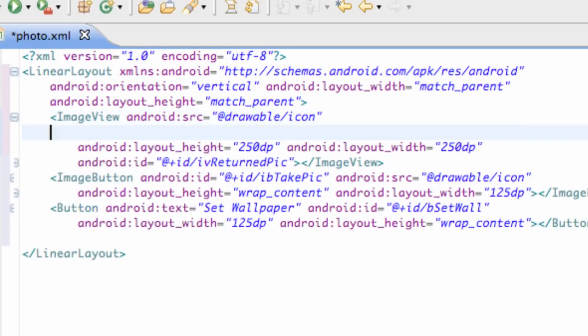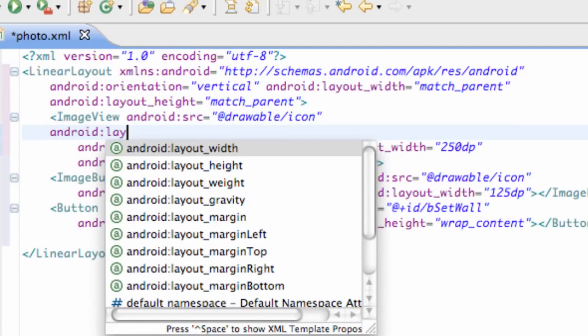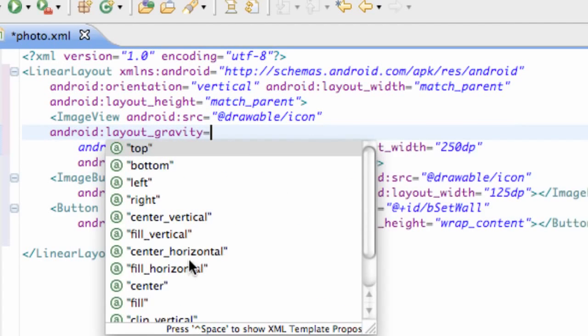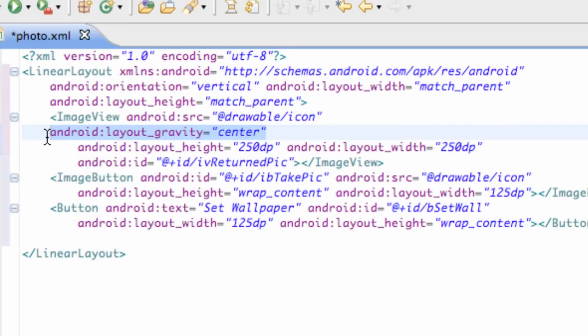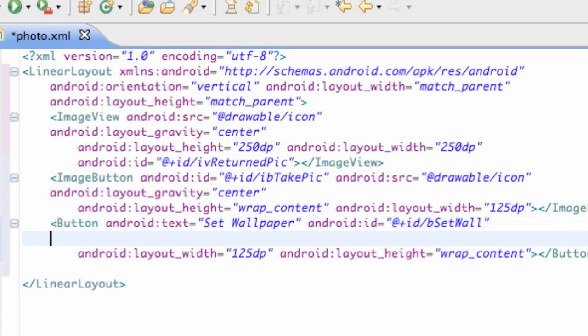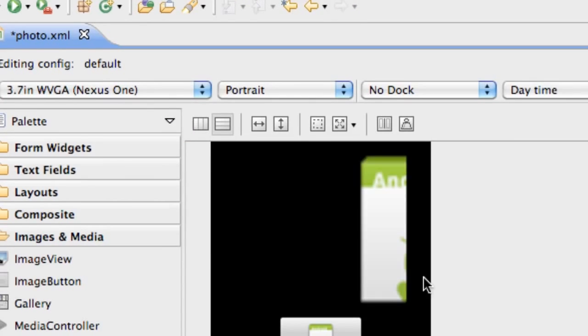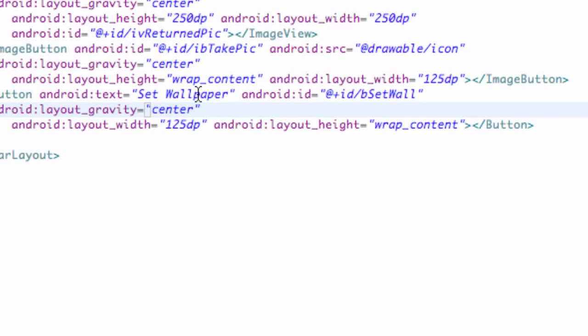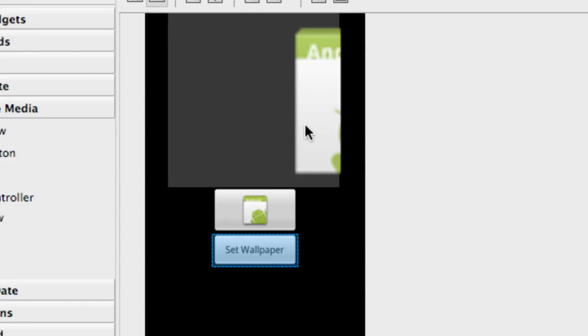Maybe we want to center this, so we're just going to say android:layout_gravity equals center, and copy that code and paste it for all these other ones as well. Not too pretty, but that should work for the most part. So that's basically the setup for the XML.